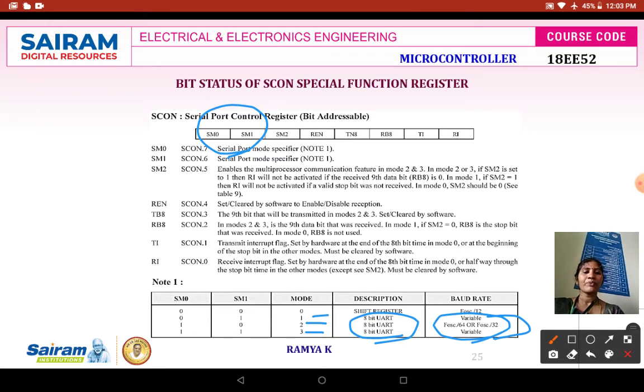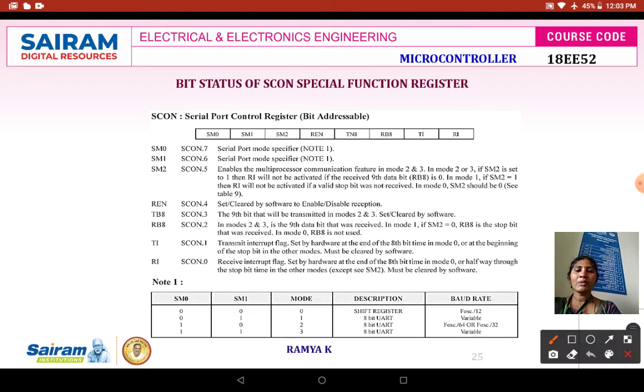In mode 2, suppose SM2 is set. If I am having 1 over here, then your RI will not be activated. Why? Because RI is nothing but receiving interrupt. If you are setting 1 over here, it will enable your microprocessor communication between mode 2 and mode 3.